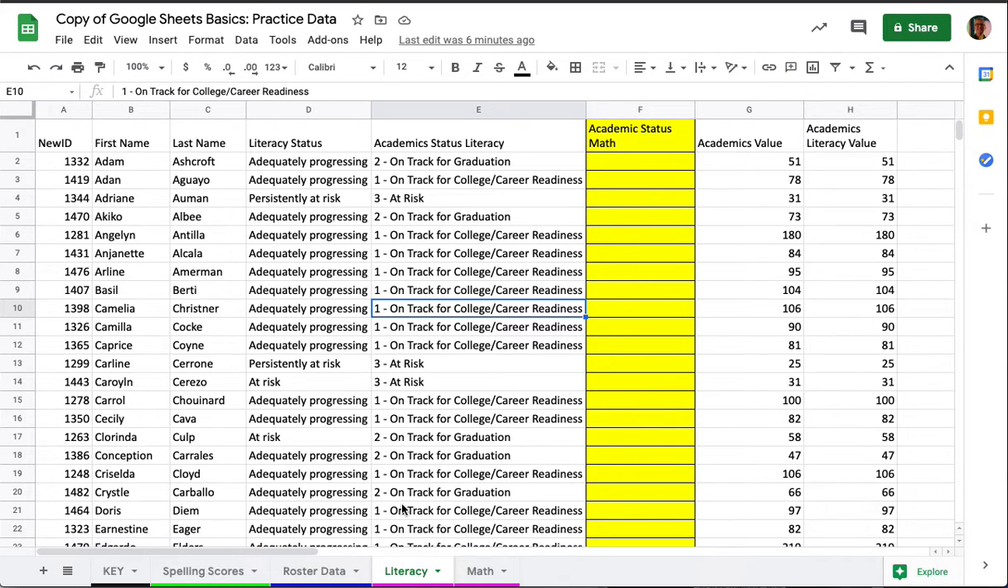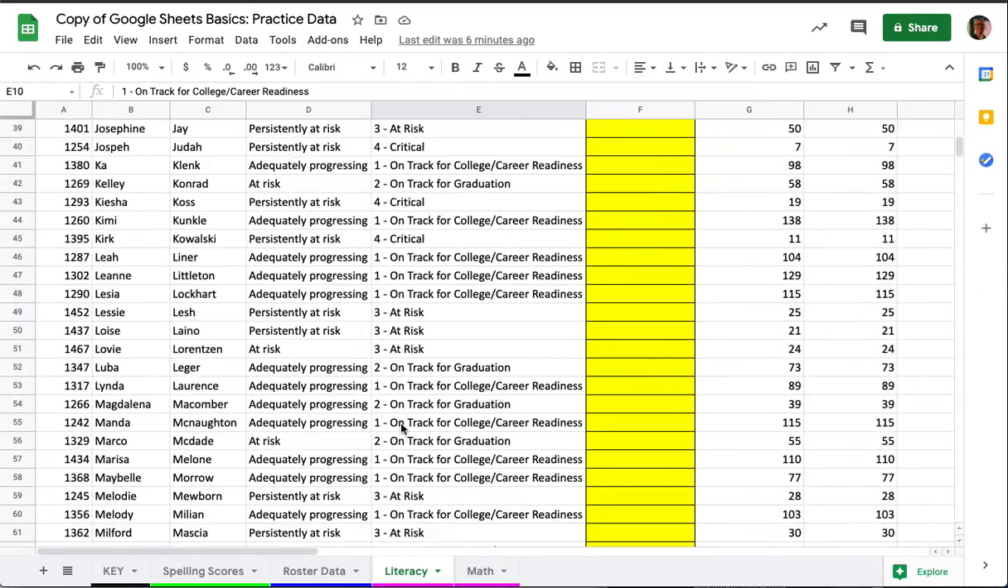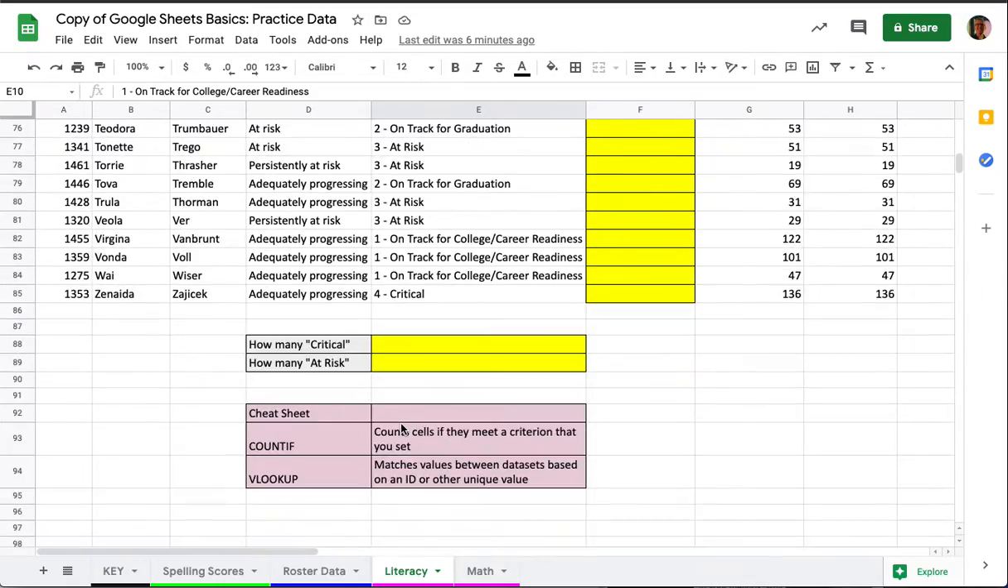Still on the literacy tab. Scroll to the bottom of this block of data so we can see the question that we're going to answer. I want to know how many of these students are marked as critical. And if I look at the data, the students are actually marked as 4-critical. I also want to know how many students are marked as at risk. And again, if I look up at the data, I can see that they're actually marked as 3-at risk.